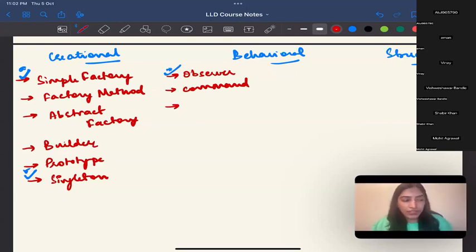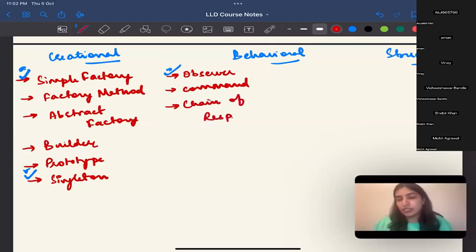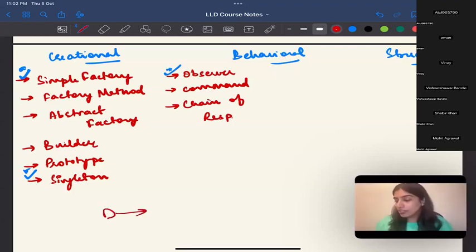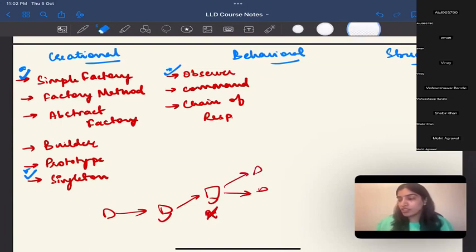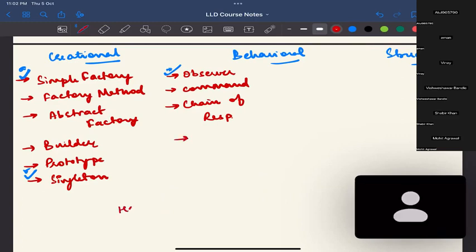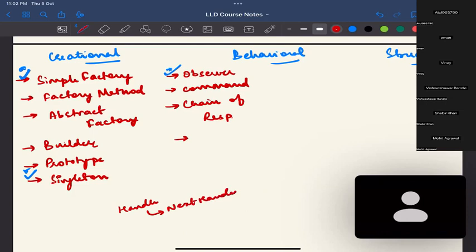After that, what is the next one that we did? Chain of responsibility. When do we use chain of responsibility? When we want to know the next handler dynamically based on some conditions. We need a chain where this guy will decide who is the next person who will fulfill the request. Do we need a next person, or is it done? What are the major components in chain of responsibility? Handler, and each handler has a next handler or successor.